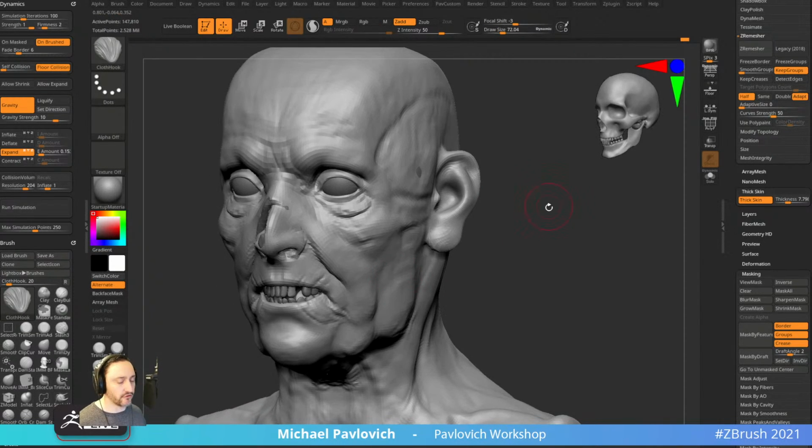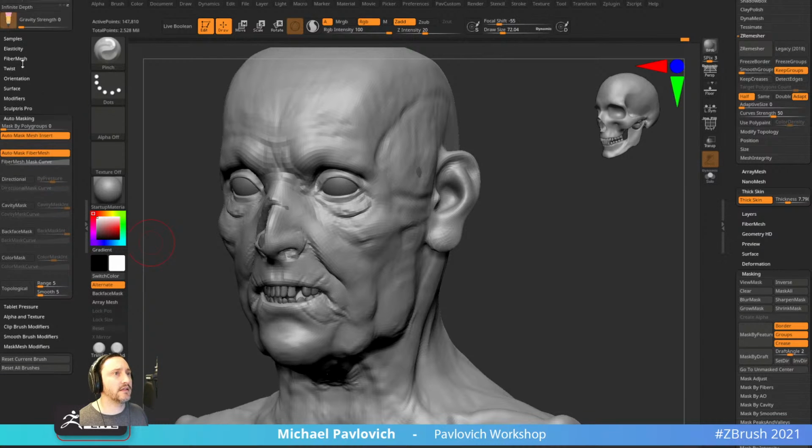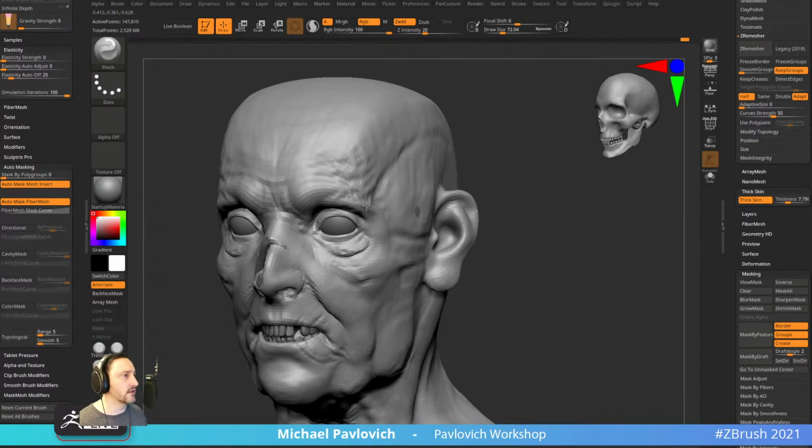Also, any brush that you have, you can use this with. So if you go into your pinch brush here and you say brush, elasticity, and then simulation iterations, you can use, again, we're using the pinch brush now with simulation iterations, and it's inheriting this.